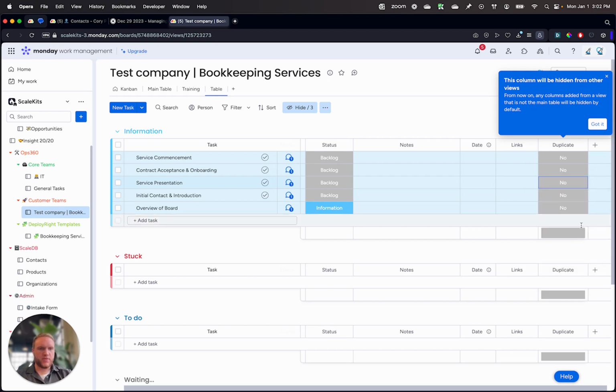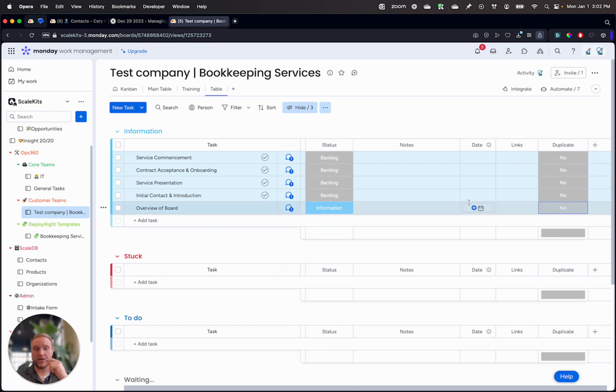The reason for this is that there's probably going to be items in here that you don't want to duplicate when you change the status to done. You don't want to duplicate when that happens. So the default's going to be no unless you say otherwise.